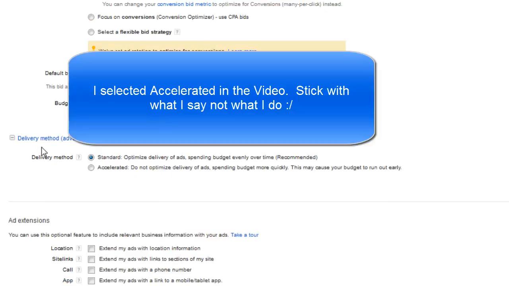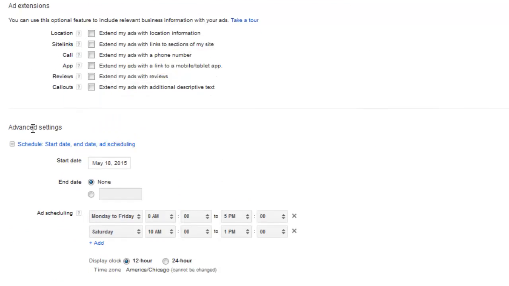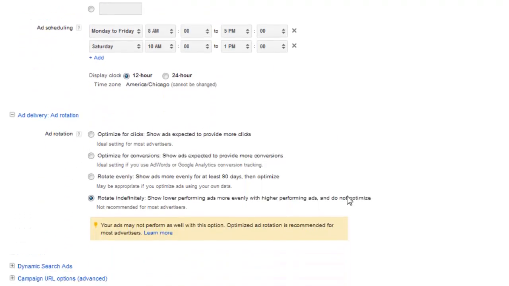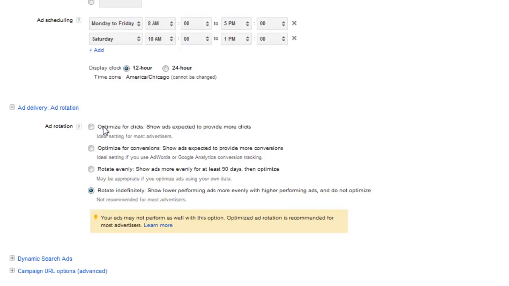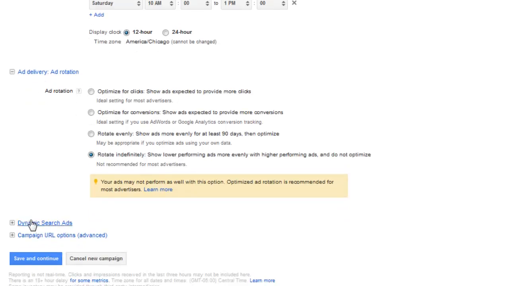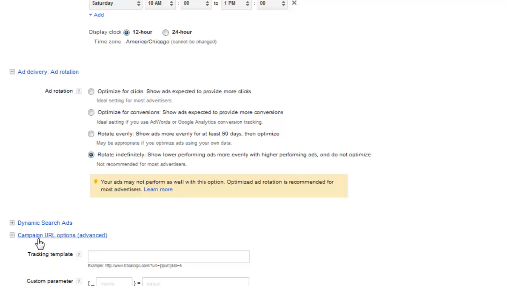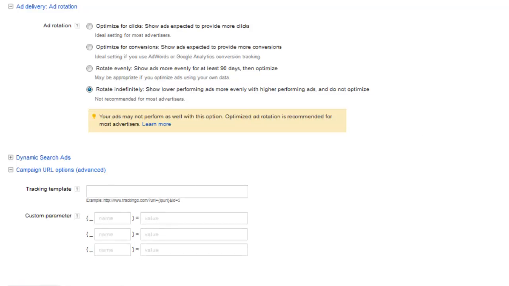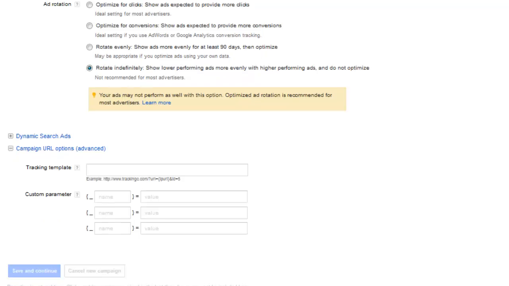So just to recap on the video, for the delivery methods, we're going to go ahead and start off with standard. Under the advanced settings, the schedule, start date and end date, and ad scheduling, we went ahead and put in an ad schedule of the time our office is going to be open. And then for the ad delivery ad rotation option, we went ahead and put in rotate indefinitely. Now further down the line, we will talk about dynamic search ads, and we'll also talk about campaign URL options advanced, which isn't much to it. It's more for those who need to track certain values in there. So with all that done, I'm going to go ahead and hit save and continue.